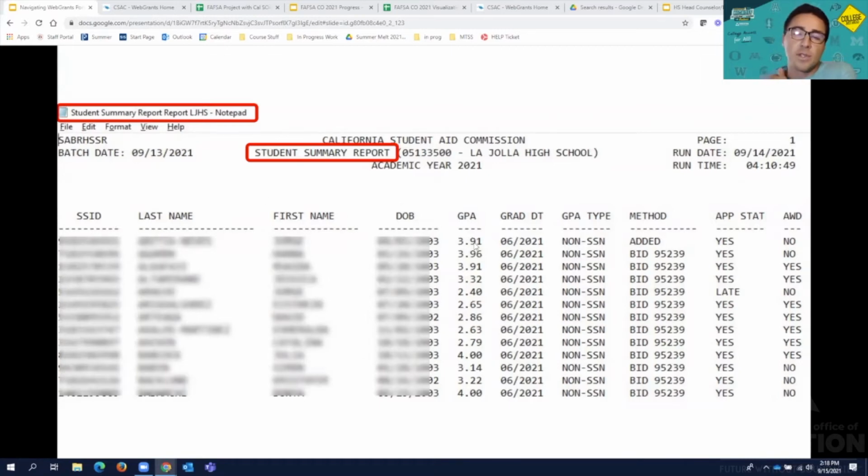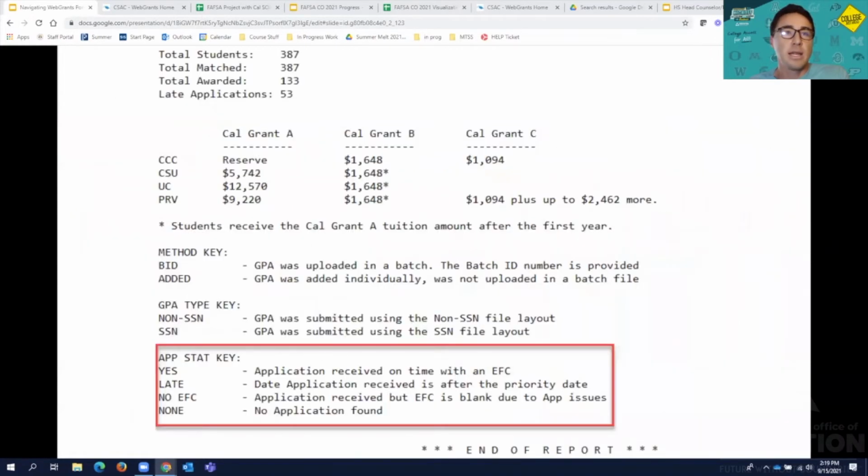But it's helpful to see our GPAs. We know their projected graduation date, the GPA type. Oftentimes it's the non-social security number, and the method. Was it a batch? And it tells you the batch ID number, or if it's added individually. And what it does is it tells us the application status and award status. So Cal Grant award status.